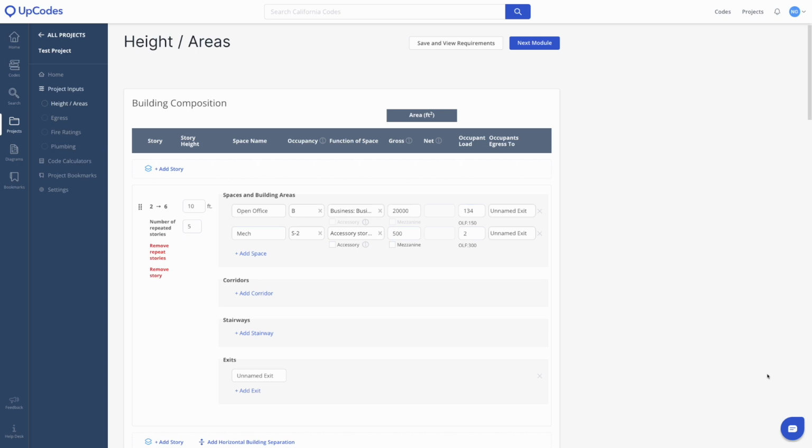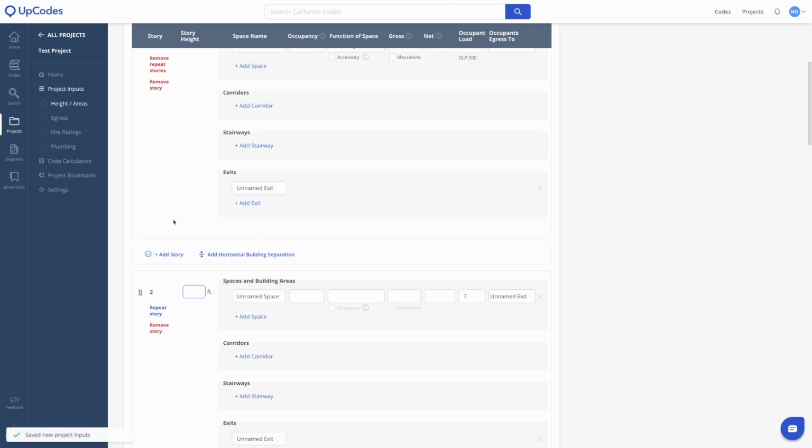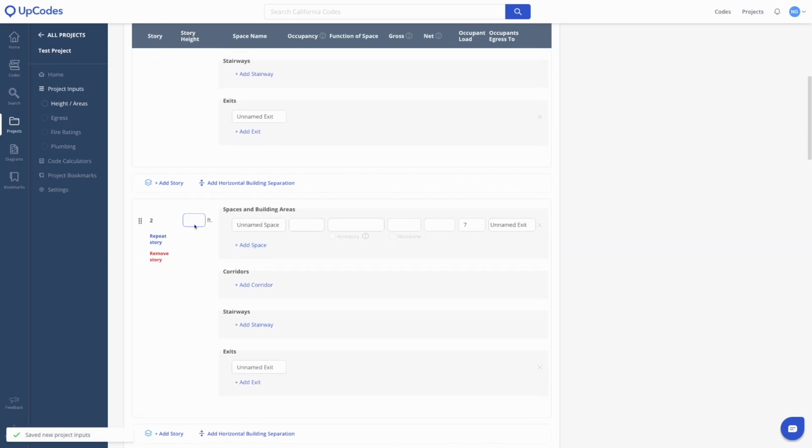You can add a new level between existing levels by scrolling to the toolbar between the levels and clicking Add Story. The newly created level will be empty, and you will need to input design information as you have done previously for the other levels.